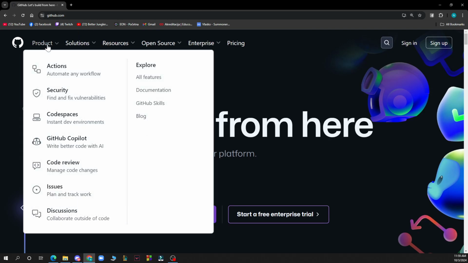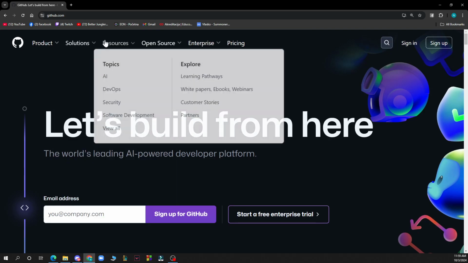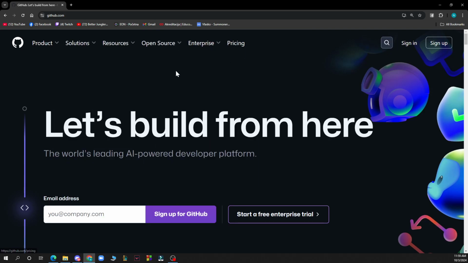In the top left corner we have product, solution, resources, open source, enterprise, and pricing. And here you can go and type in, we can see let's build from here, the world's leading AI powered development platform.